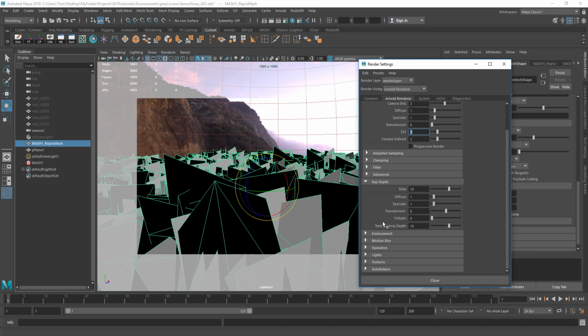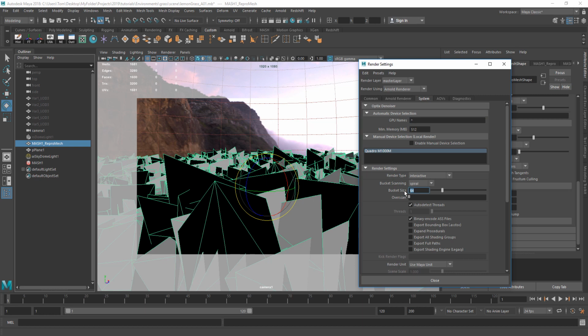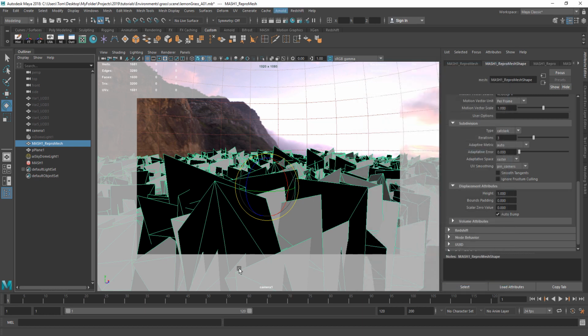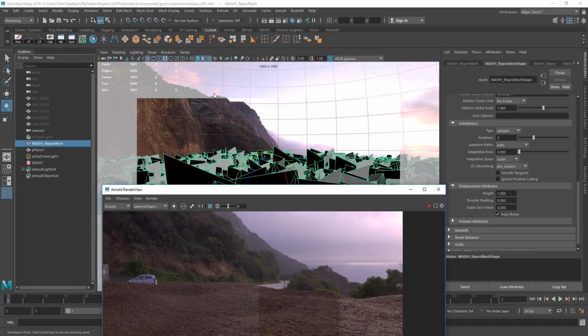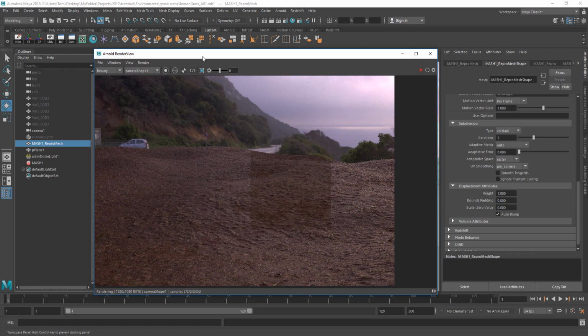Now, ray depth is really important. I'll show you why in a second, but by default, it's 10, 1, 1, 8, and then a transparency depth of 10. And I also like to set my bucket size to 32. Okay, let's go back to the render, and I have unhidden the grass. So I'm going to go Render, Update Full Scene.